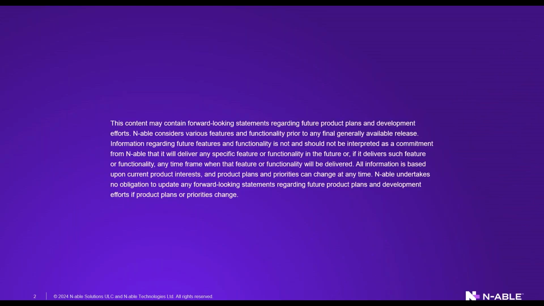As always, get the legalese out of the way. If we make any forward-looking statements during today's session, take it with a grain of salt. Final form, function, and delivery dates may change.